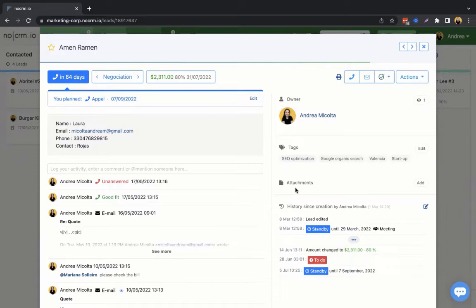And up here, you can see the tags and the categories. Tags and categories help us filter information throughout the system and filter information in the statistics as well. Okay, now here you can see the owner of the lead. There's only one owner per lead. Is the person that is going to carry out all of the sales activities till you actually finish the sale.